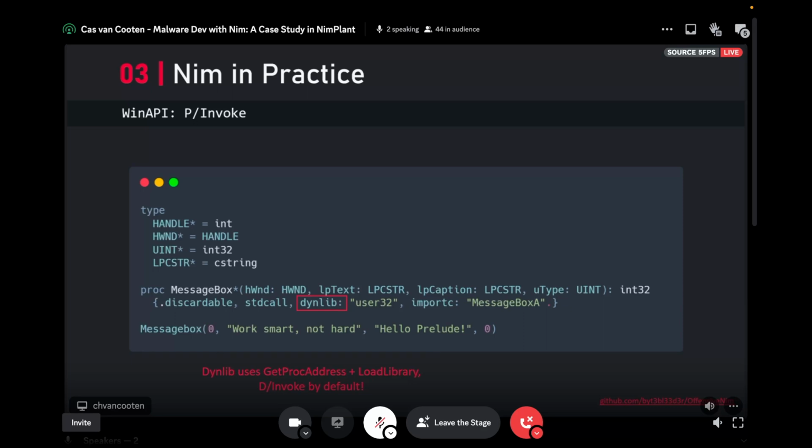This is something that we call D/Invoke, or dynamic invocation, in malware development. And it's really good to know that if you get started with Nim, that this is kind of the default behavior, right? I think maybe also part of the reason why antivirus vendors are suspicious of Nim binaries by default, because if you interoperate with the Windows API, this is just how it works.